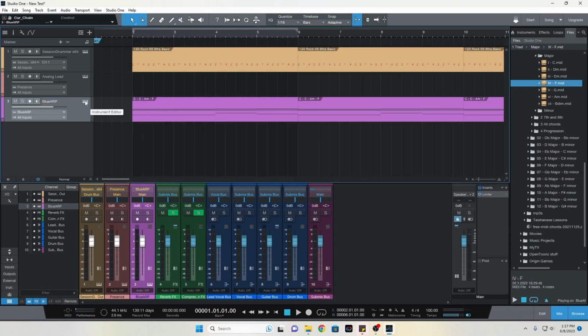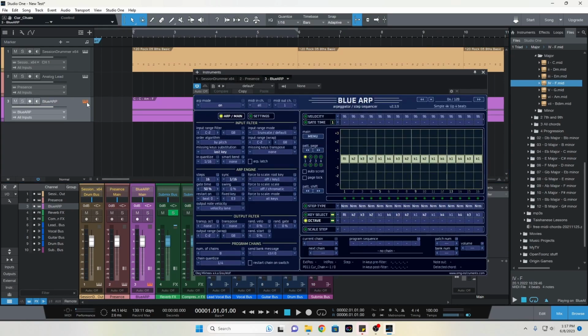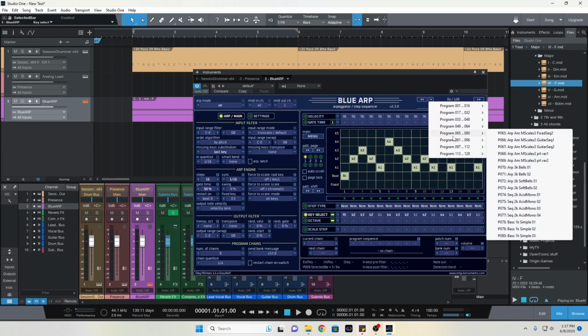Let's open up BlueArp. And we can see that it already has this simple pattern here, which is just a beat pattern, not an arpeggio. Actually, this one is. I just have to go to the right place to see. Under key select, you will see this pattern here. I think I already messed around with it, because that's not the default pattern. BlueArp does come with a bunch of patterns already, so that will get you started.